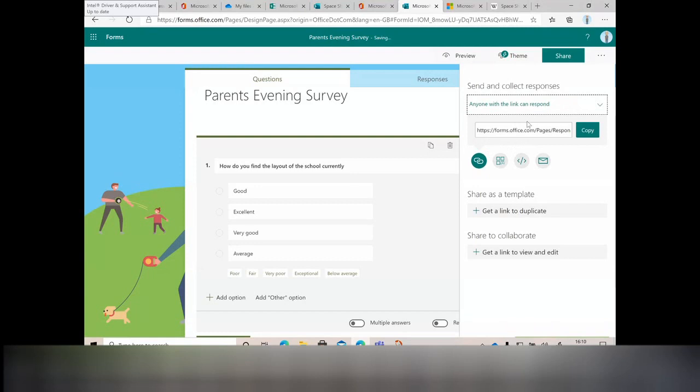If I was doing it maybe as a homework assignment task in my class, I could make sure I've clicked here and gone through the only people in my organization can respond. So only people with that email address can reply to my form. If I look down here, I've got this link. So again, this could be a link that we send out to parents, send out to students, stick on our VLE, stick on Edmodo, however we want to do it.